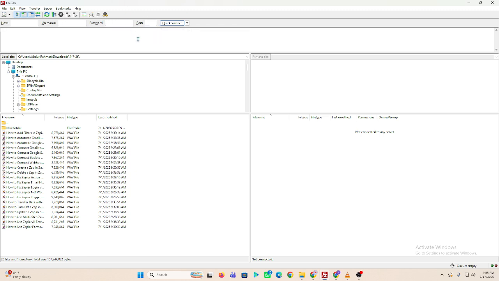Now enter your server details into the Quick Connect fields at the top of FileZilla. Add the host address, your username, password, and the correct port number if required. Entering the correct details is important for a successful connection. After filling in the information, click the Quick Connect button. FileZilla will attempt to connect to your FTP server and display the connection status in the message area.